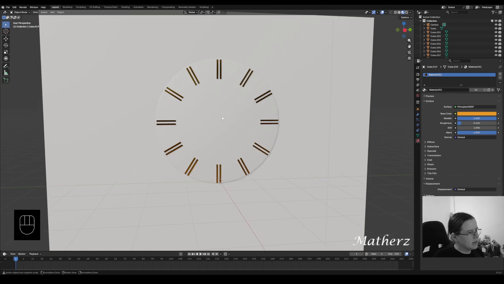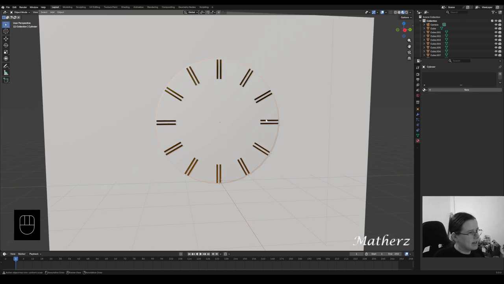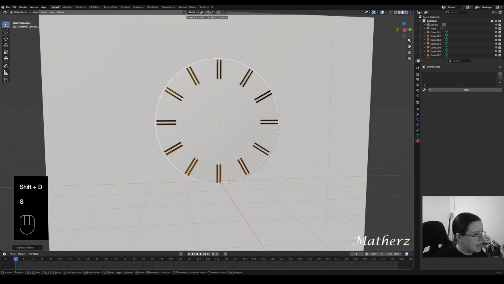We're going to need something in the middle right here, so I'm going to take this background right here, and I'm just going to Shift D, duplicate the background, S for scale, bring it in.